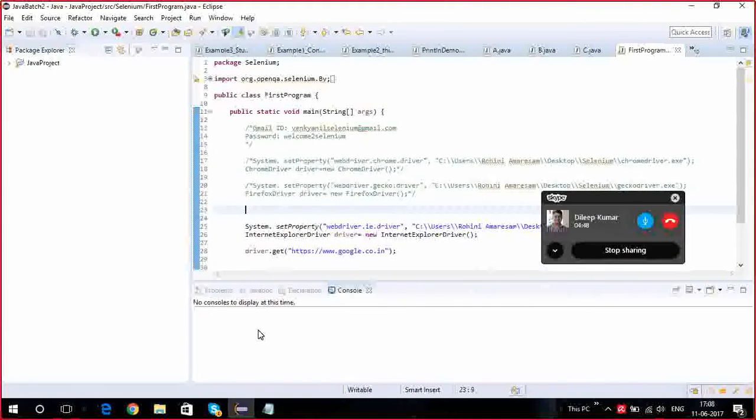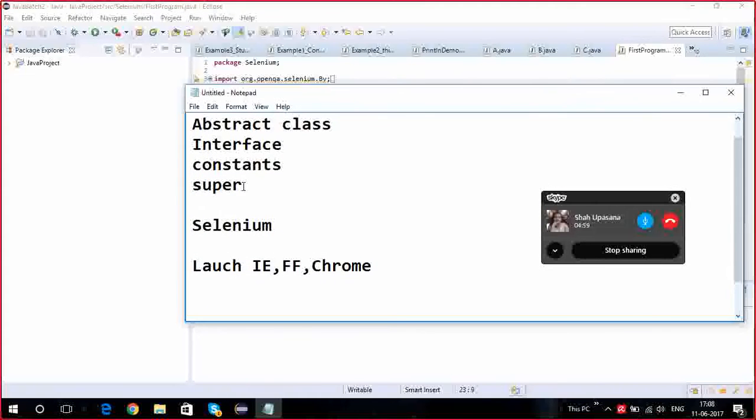I remember we had done something called method overloading. Did we cover method overriding? No. Today we are going to cover method overriding, which is different from method overloading.